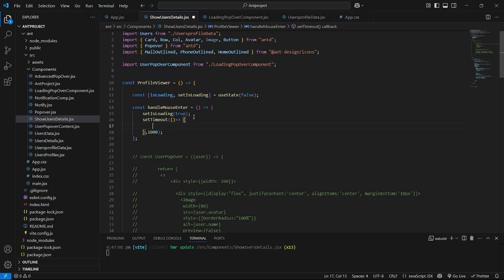Now just copy this setIsLoading and make it false again. So this is it. Initially it will be shown, and after 1 second it will be hidden, so we will not be able to see the loading skeleton.